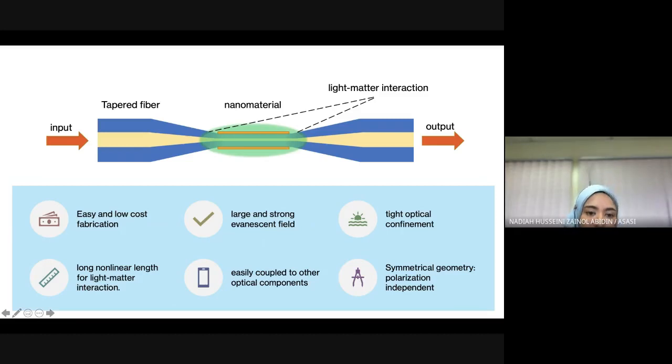Low cost fabrication, yes, it has a large and strong evanescent field. It has a tight optical confinement. This depends on the design of your tapered optical fiber. It has a long non-linear length for light matter interaction.